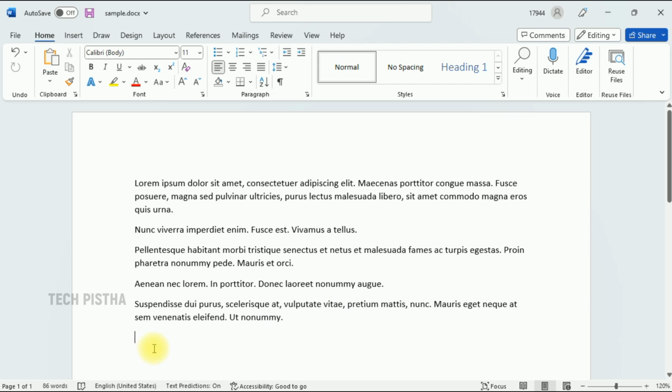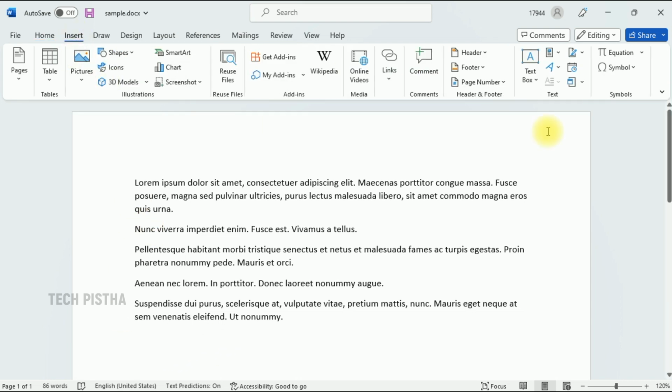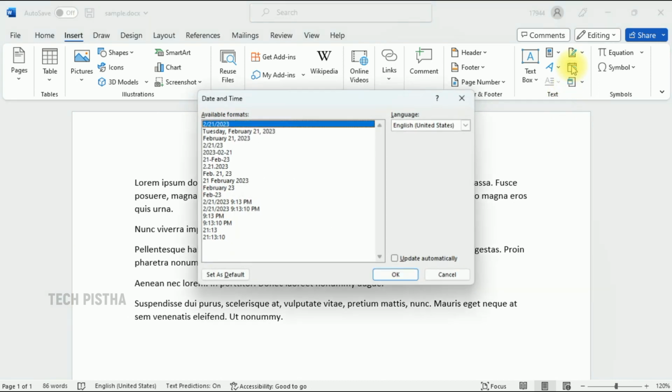In my Word document, I would like to add the auto update timestamp. Select the cursor where I have to insert the timestamp. Then I have to go to the Insert tab. Under the Text section, we have to click on Insert Date and Time.